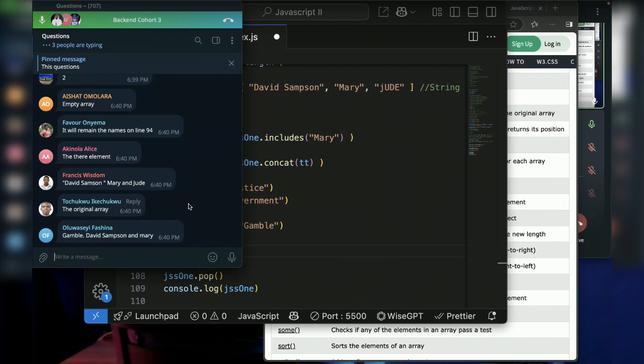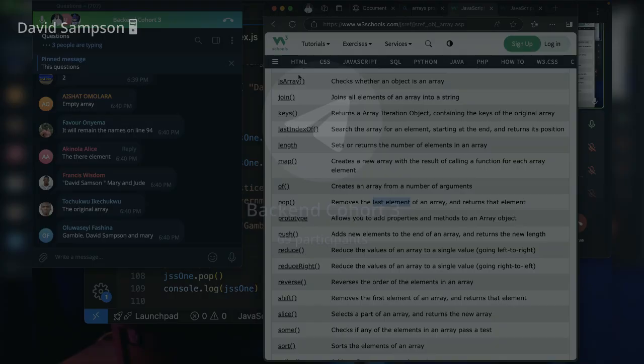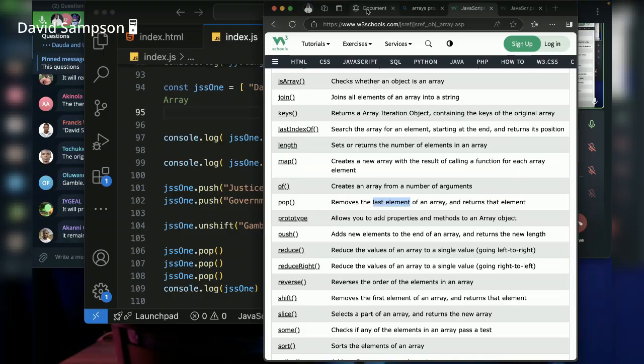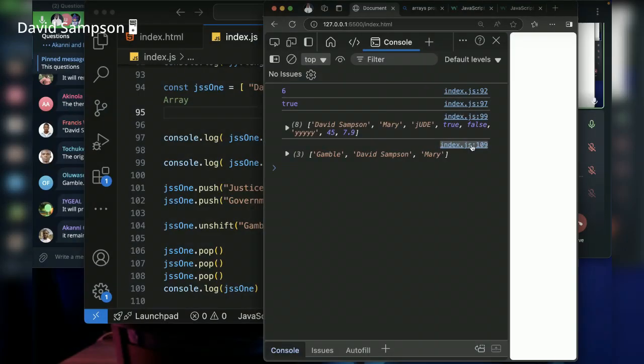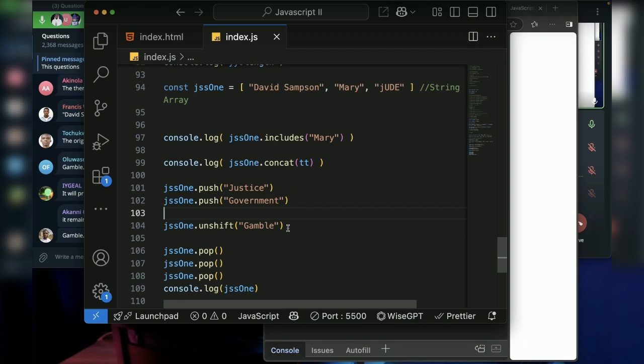All right, so let's see what it will do. I think I've saved this. No, I haven't. Save it and then see. So line 109 printed Gamble, David, and Mary. Why? Because number one, we already have David, Samson, Mary, and Jude. Then we're going to have justice here at the end. We then have government here at the end. And then we have gamble at the beginning.